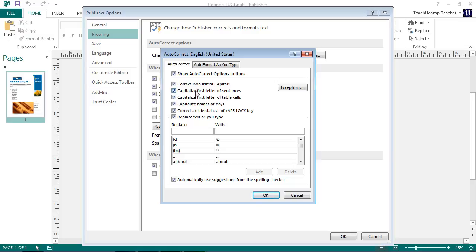You can also check the Capitalized First Letter of Table Cells checkbox to automatically correct capitalization mistakes in table cells. You can check the Capitalized Names of Days checkbox to automatically correct mistakes when you forget to capitalize names of days. You can use the Correct Accidental Use of Caps Lock key option to automatically correct mistakes when you accidentally leave the Caps Lock key on when typing.